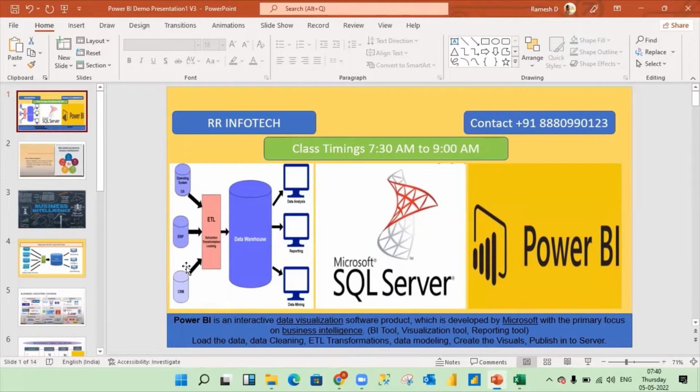Based on that data, the database team will do the ETL process: extract, transform, and loading. After that, they'll store the data into the data warehouse. Once we store the data into the data warehouse, by using that data we can do data analysis, data reporting, and data mining also. For this concept, I will tell you one best example of how the data is generated and how the transformations happen.